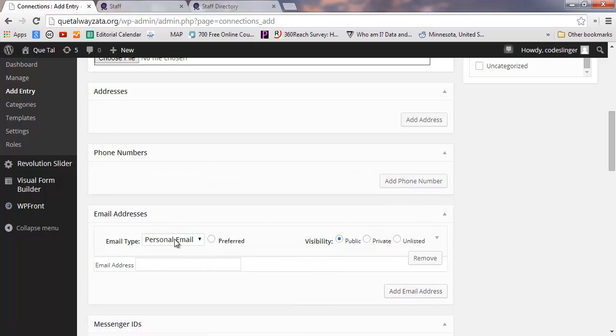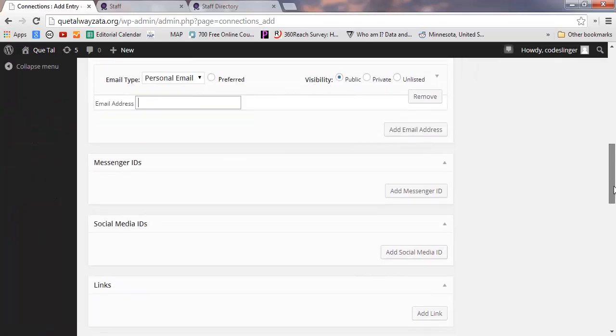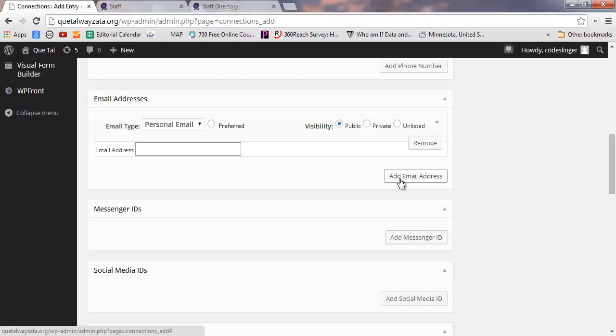Email address, same thing. We would select this work email, put her email address here, and then that would be saved in there. You would not have to hit this add email address. Please be aware of that. If you do that, the system's actually going to think that you want to add multiple email addresses. So don't feel the need to click that after you've entered your information.